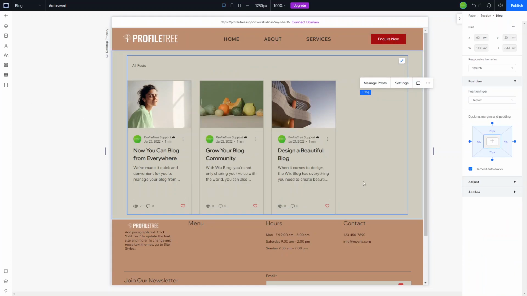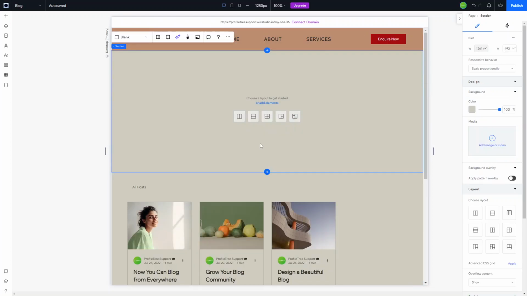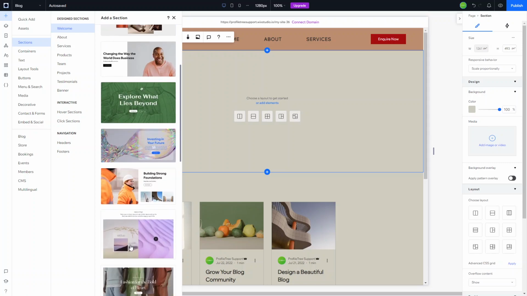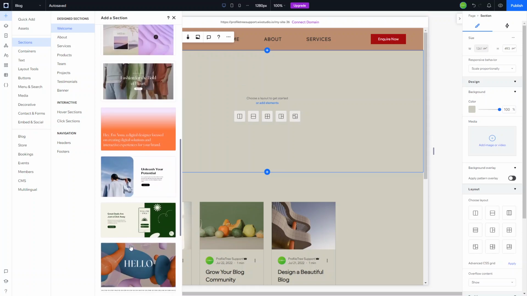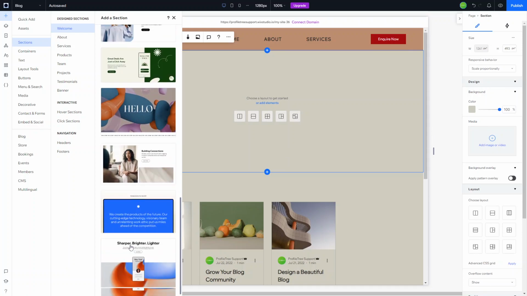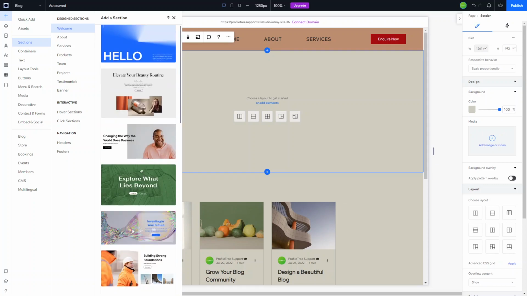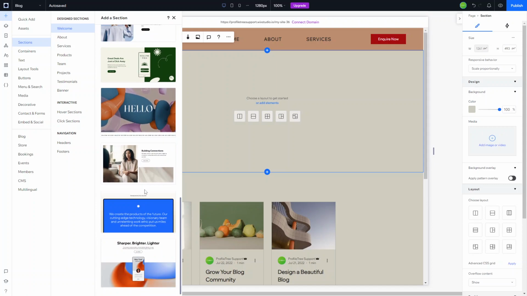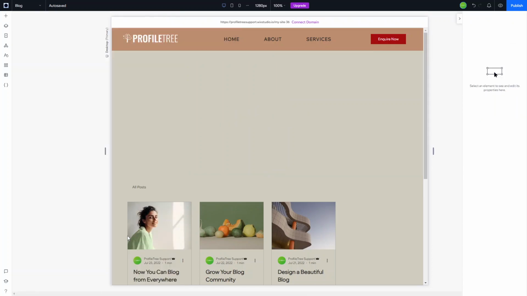Then you need to actually go in and design your blog. So we have the blog page here. What we're going to do is add a section at the top, sort of like a hero section. We're going to click on the plus sign here, look at sections, and look for a nice hero section that we can add for our blog page. We can go through and pick one that suits the content, and then change up the content as well.